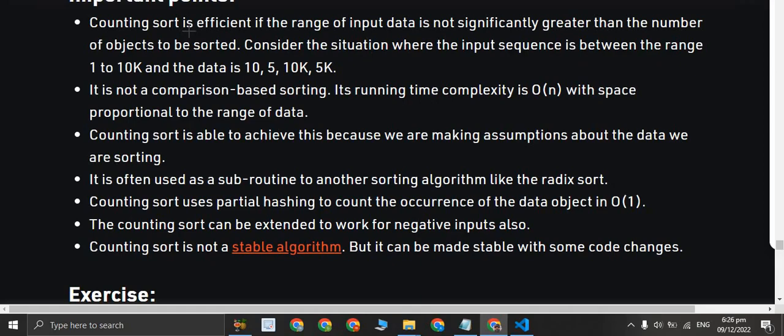Counting sort is able to achieve this because we are making assumptions about the data we are sorting. It is often used as a subroutine to another sorting algorithm like the radix sort. Counting sort uses partial hashing to count the occurrence of data objects in big O of 1. The counting sort can be extended to work for negative input also. Counting sort is not a stable algorithm, but it can be made stable with some code changes.